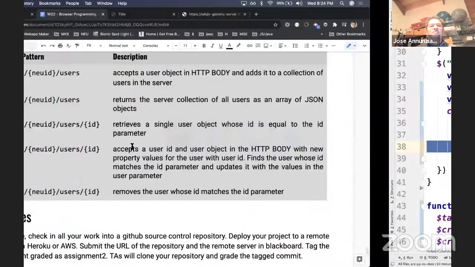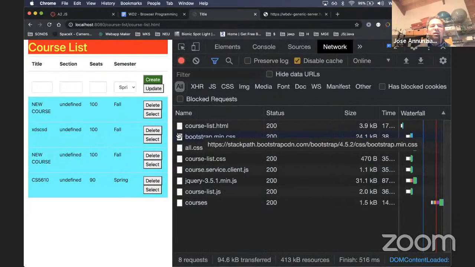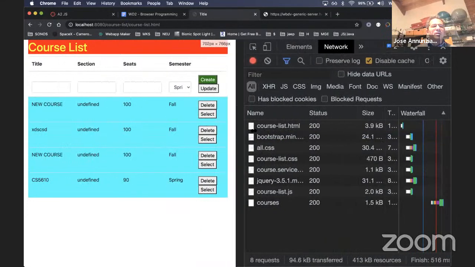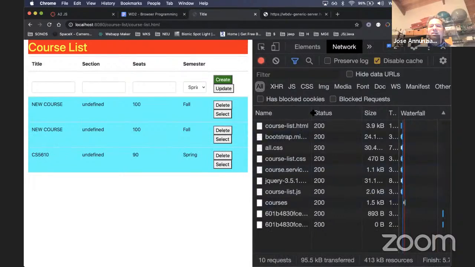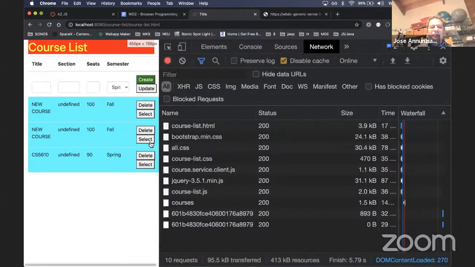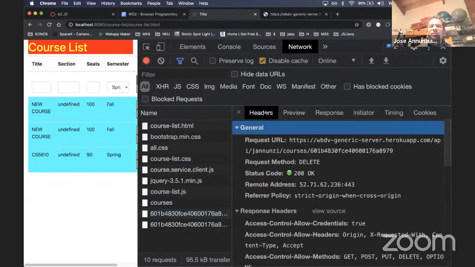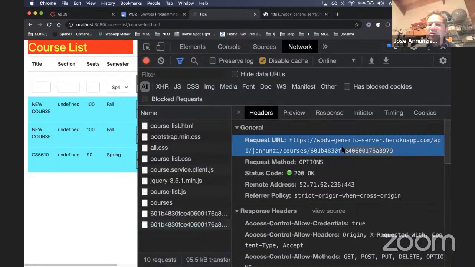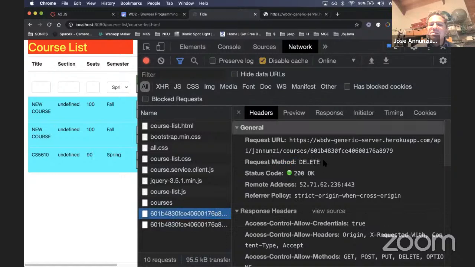Okay, so let's see if that works. Let's refresh, and let's remove maybe this one over here, delete. Notice that we went out to the server. There it is. Notice that there are actually two queries that went out. There's the ID of the course that we were removing. One is an OPTIONS call. The other one is the actual DELETE.